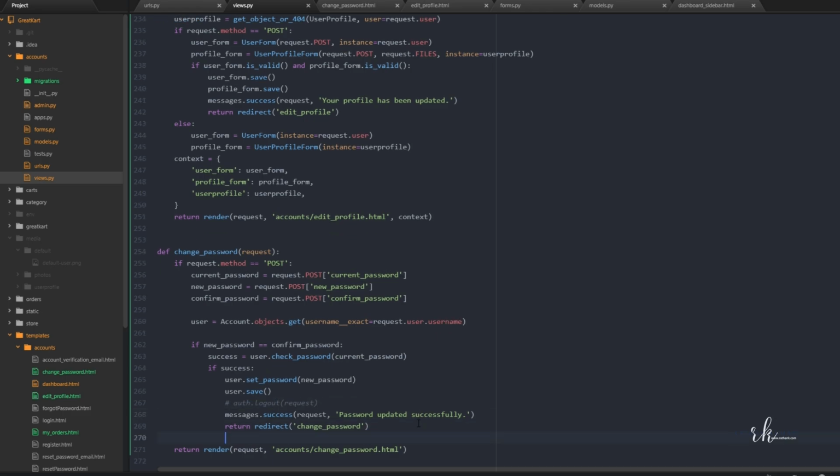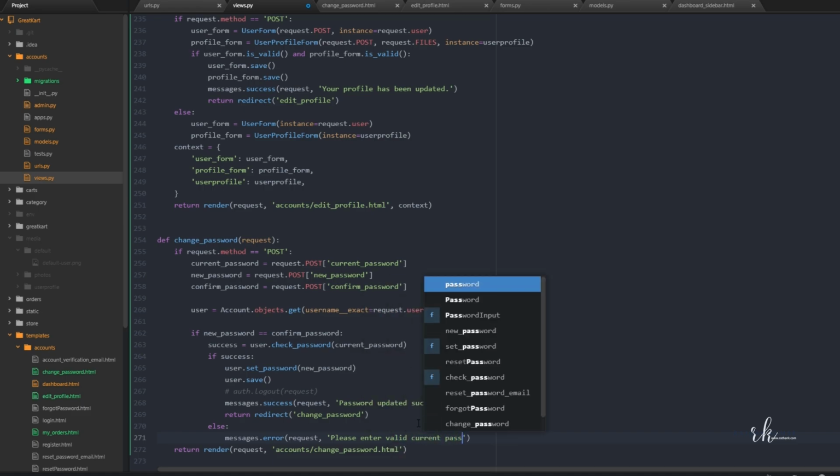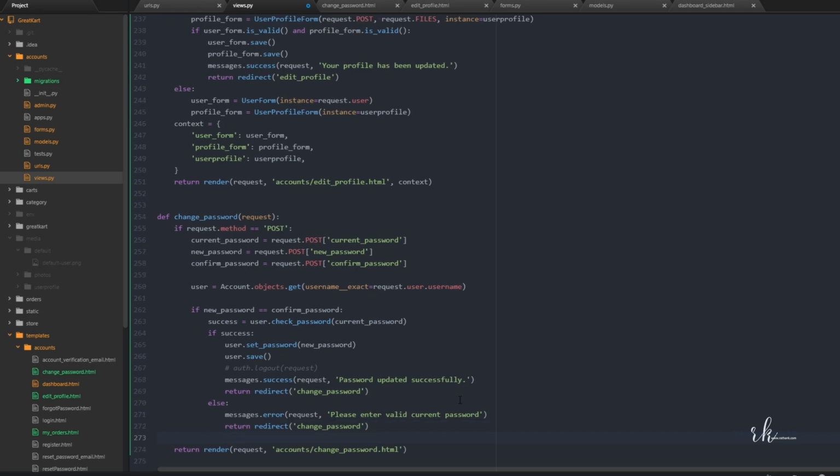And yeah, so this is in case the current password is correct. Okay, so if the current password is not correct, then what will we say? We will say messages dot error, request comma, please enter valid current password. Now also return redirect to this change password page. Okay, so this part is done.